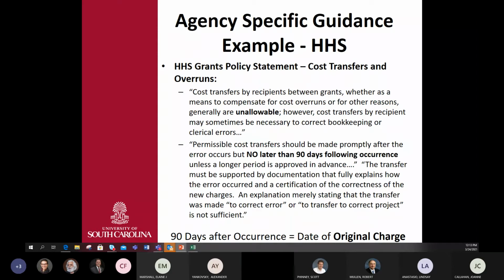And then bullet 2, they say, however, permissible cost transfers should be made promptly after the error occurs, but no later than 90 days following occurrence. And the date of occurrence is the date of original charge. And they go on to say that an explanation merely stating that the transfer was made to correct an error or to transfer to the correct project is not sufficient. So it's really important to highlight that, because a lot of times when we do get requests to move accounts or to move expenses, that will be the general statement that we receive. But HHS clearly states that that's not sufficient justification.